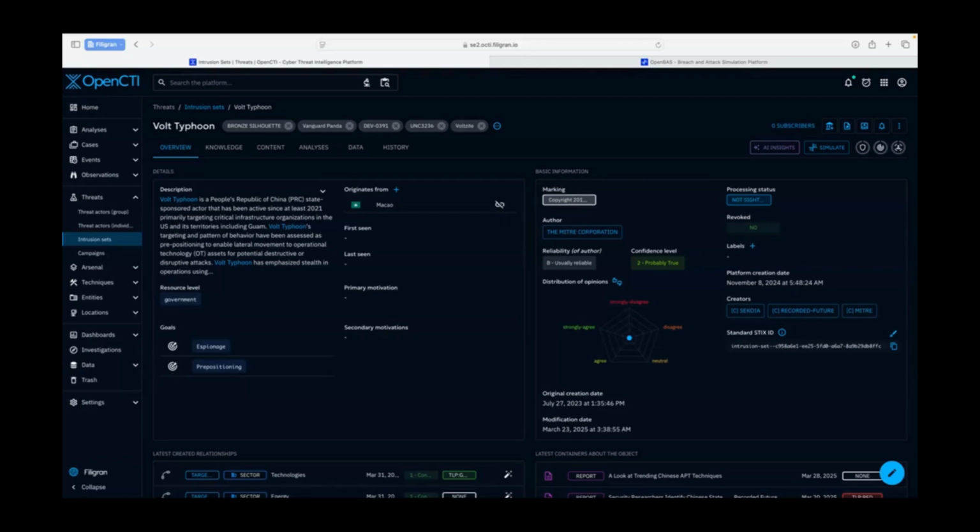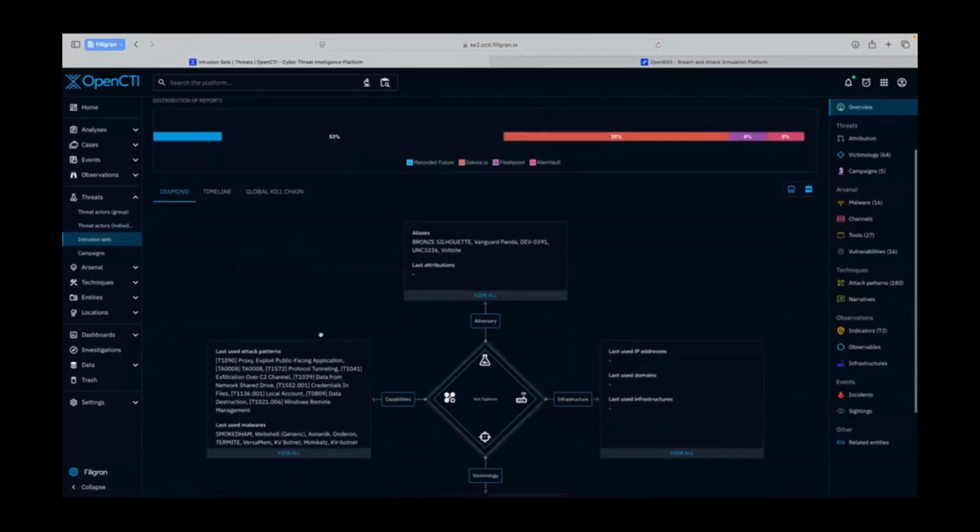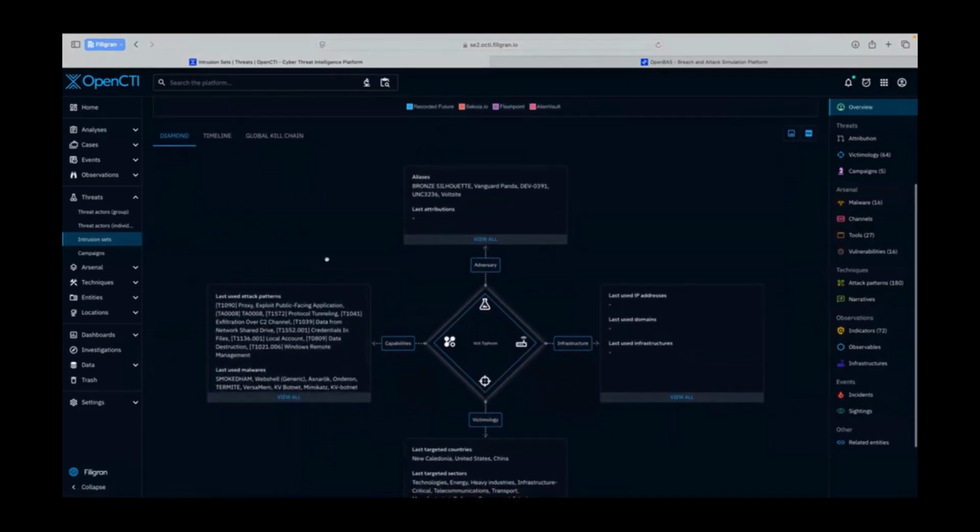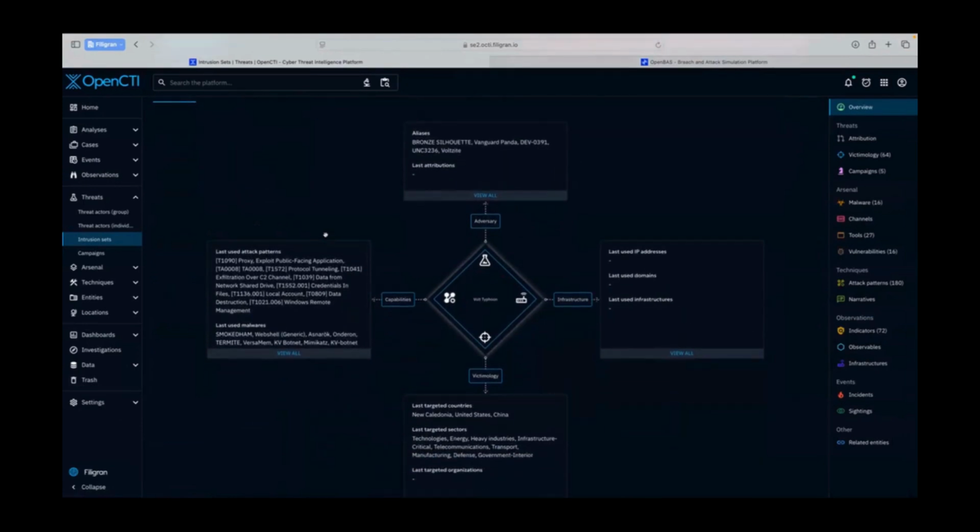So Typhoon, for those that need to be aware, is a Chinese-sponsored threat group. They've been active since around mid-2021. And we have some information within our platform to help us build out an effective simulated attack scenario around this threat group. We know that they've been primarily targeting critical infrastructure sectors in the United States, including manufacturing, utilities, transportation, etc.